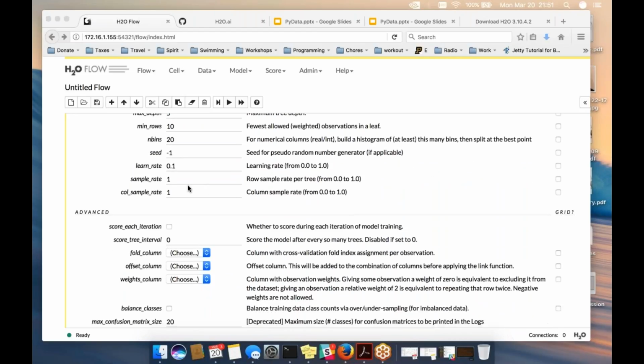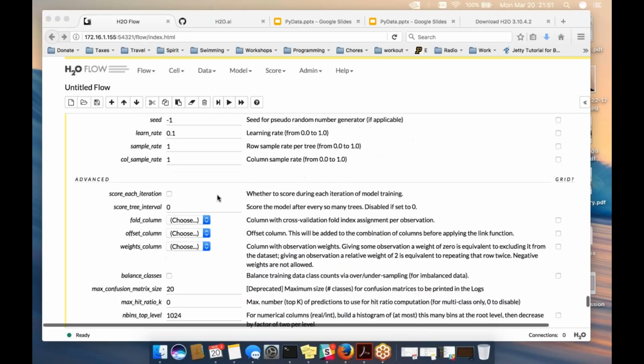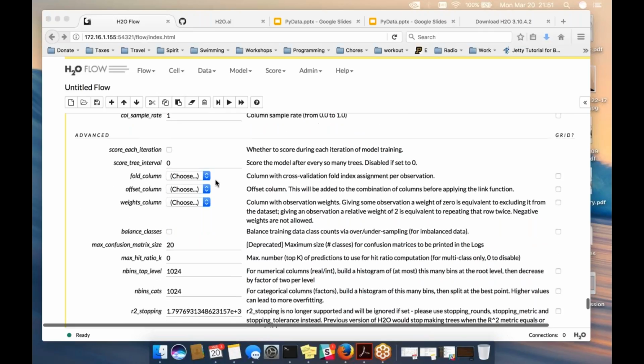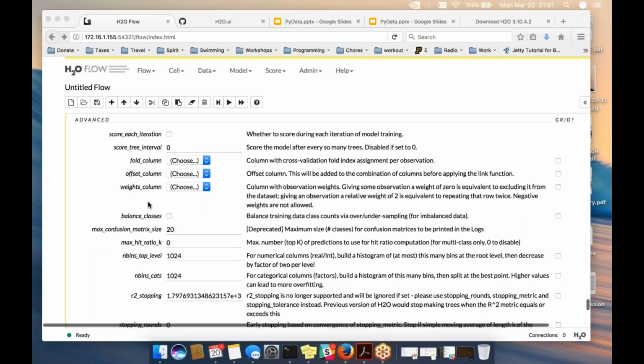And basically, we also look at sample rate and column sample rate, and these are some things that I would leave for you guys to look at, because I think we're very close to our time. So let's set the rest of it to very basic defaults, where the fold column is basically telling us on what column you want to fold the data on. Offsets are offsets that you can set, and weights that you can provide.